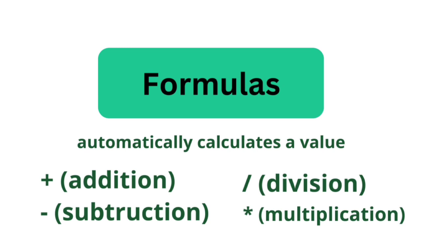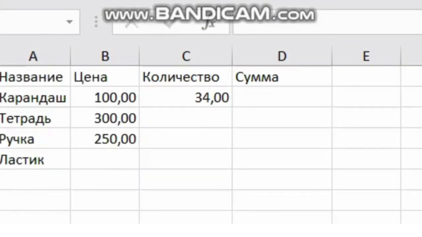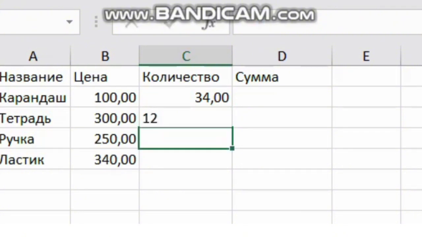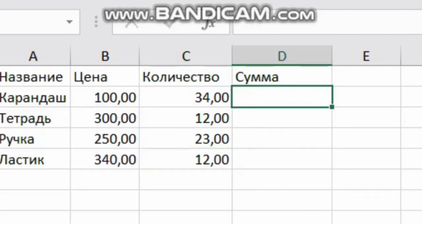And a formula is an expression that is entered into a cell and automatically calculates a value. In formulas for calculating values, you can use the operations addition, subtraction, division, and multiplication. A formula always starts with the equal sign and can contain one or more of the following elements: functions, references, operators, and numbers. For example, B2 multiplied by C2. This means that the data in cell B2 is multiplied by the data in cell C2. It contains references to cells B2 and C2 and the operator multiplication.